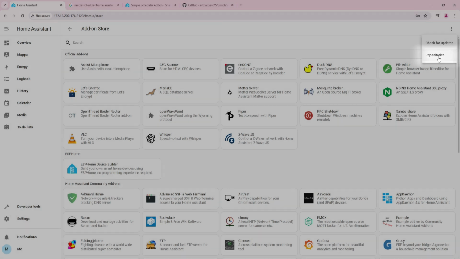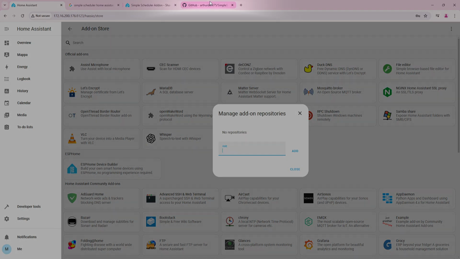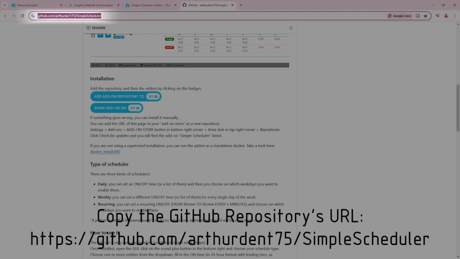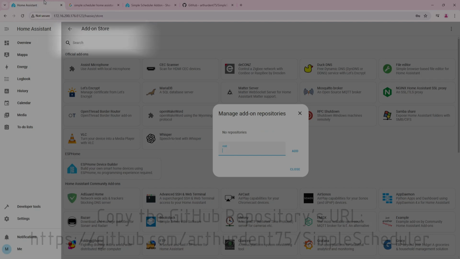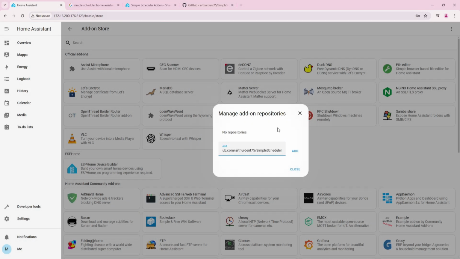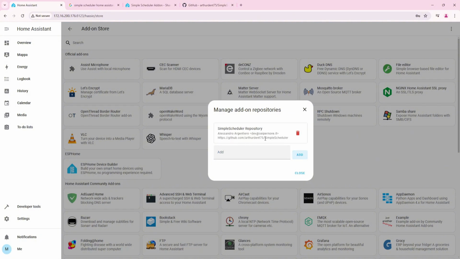from the drop-down menu. Visit the GitHub repository for Simple Scheduler, then copy the URL and paste it into the text box provided. Finally, click Add to complete the step. If you've done this right, the repository should appear on the pop-up. If that's the case, you can close it.